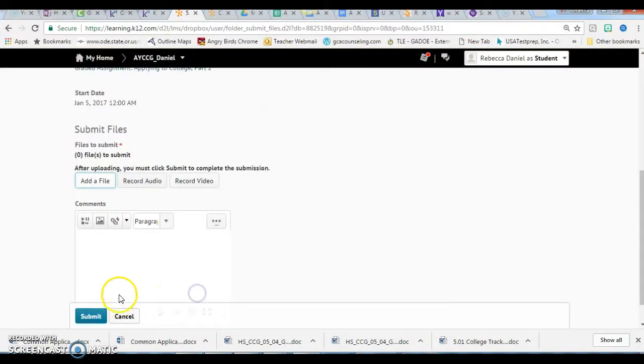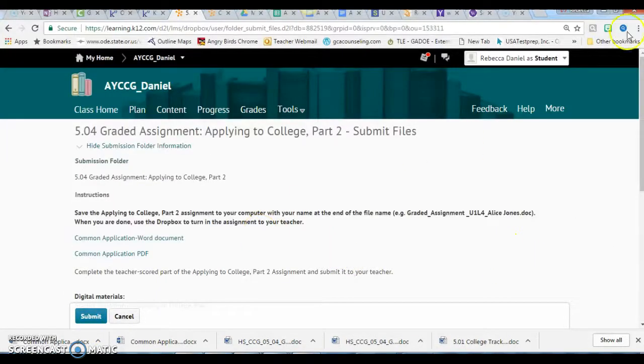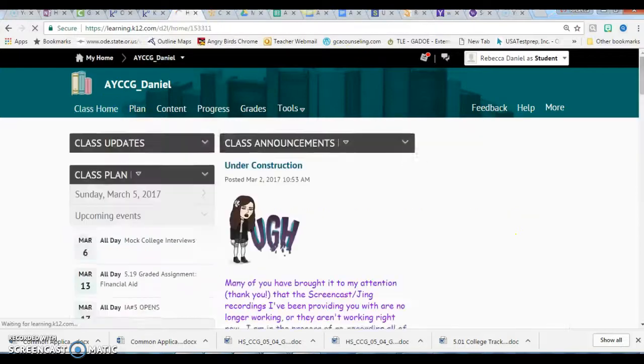Then you will click Add. Then you can write, Miss Daniel, you're an excellent teacher, or whatever you want to write here in the comments section. You don't have to write that, but you could. And then you can click the Submit button, and you will have submitted your assignment. And that is all you need to do for that assignment.